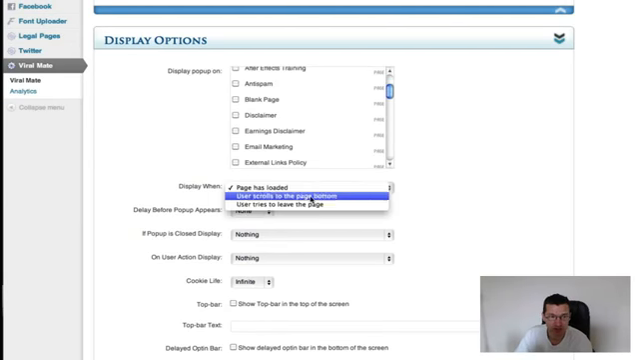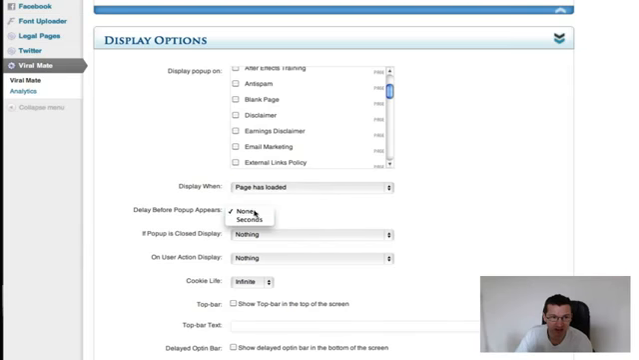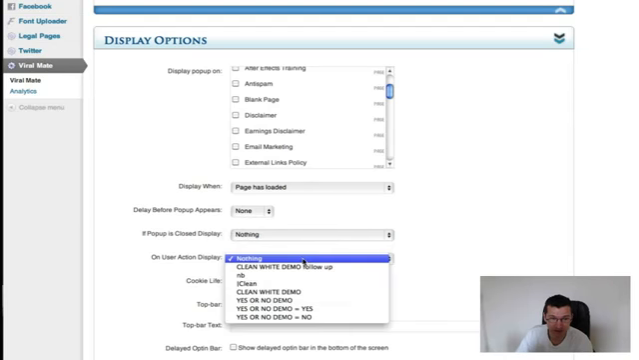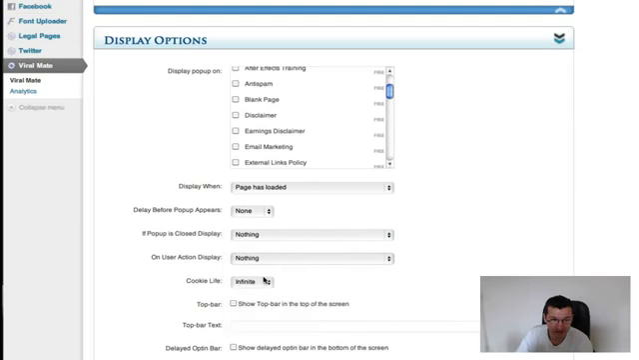You choose when you want it to display: when they leave the page, scroll to the bottom, when the page is loaded, or after a set amount of time. You can set where to send them if they click the close button, or if they click on an action button. There's also the cookie life, if you want it none or for days. It depends: you can have it appear every time someone lands on the site, or you can remember them for a certain amount of time, so you make sure you don't show them again.